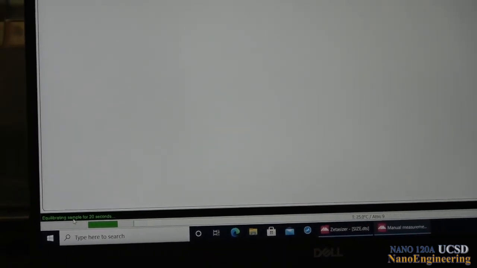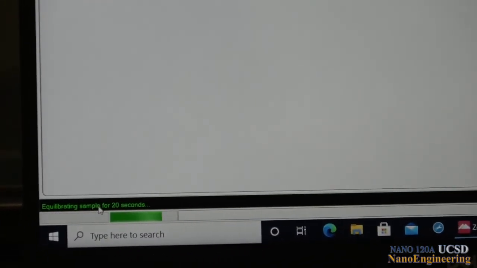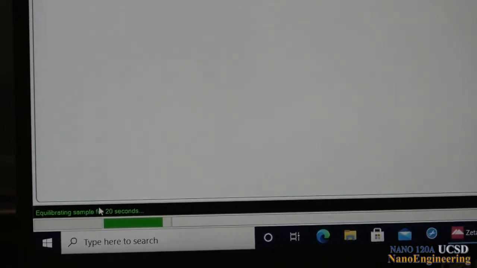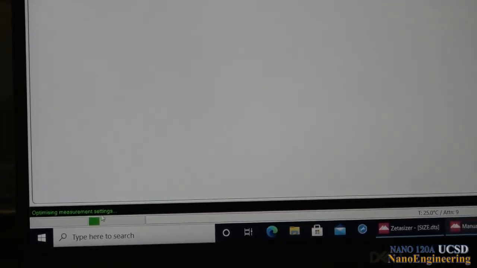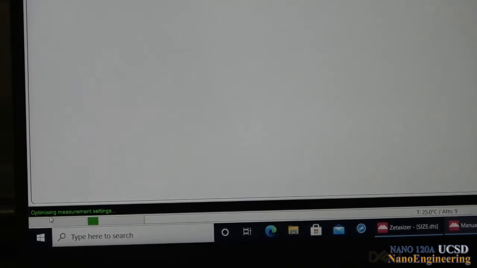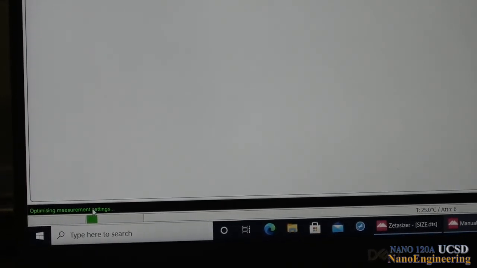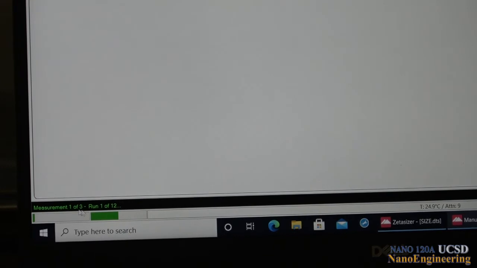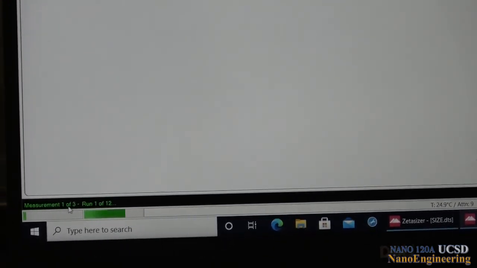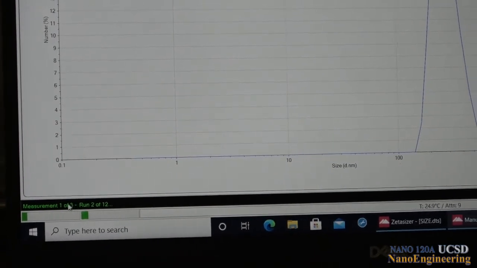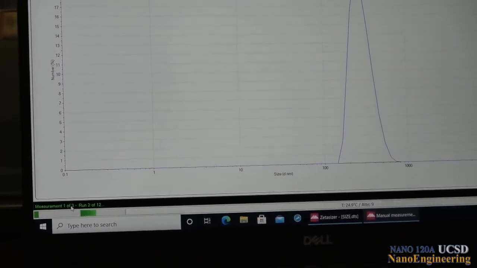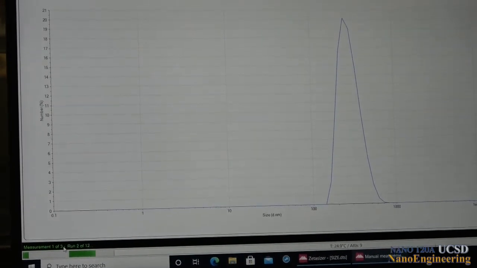What it's first doing now, it's equilibrating, because we talked about how important temperature was in these measurements, right? And so first it needs to at least stabilize the temperature and measure the temperature. Now it's going to optimize measurement settings, so that's probably the photodiode. It's going to set the proper gain across the photodiode, and then it's going to take these measurements. And so this is all replicates, so it's going to do 12 runs of 3 replicates each, which is probably overkill. Well, I'm not going to have you do this.